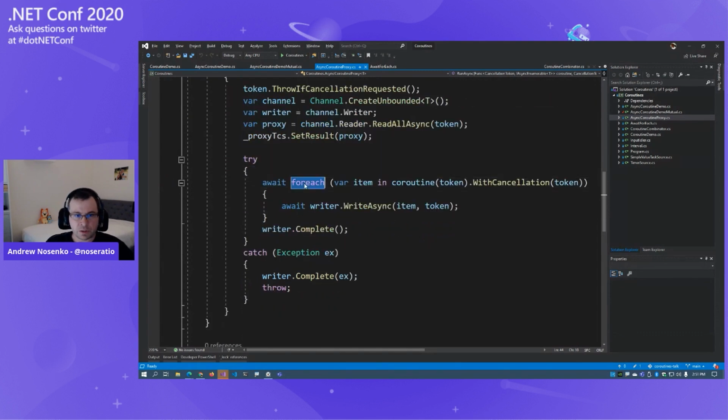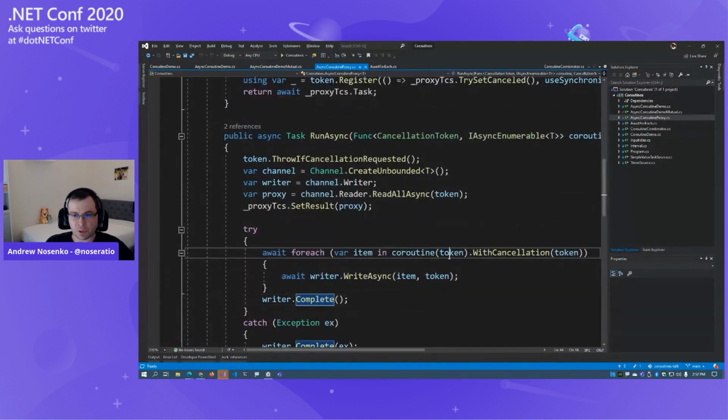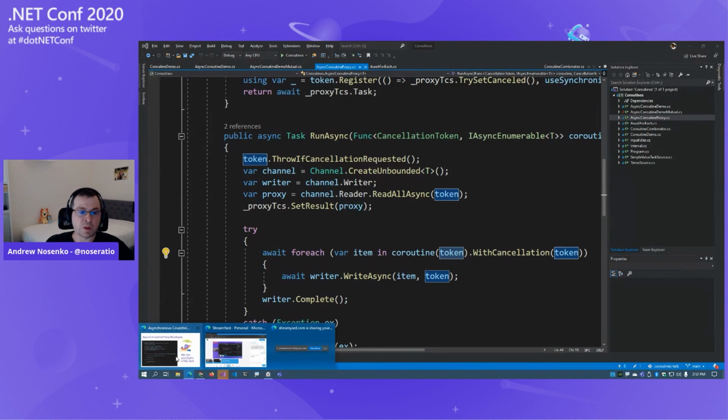And then basically it just uses another await foreach loop to iterate through the coroutine which it is proxying to, and writes the progress notifications to the writer end of the channel, and it completes the channel when that sequence is complete or is cancelled through the token. So yes, it's pretty simple as well.